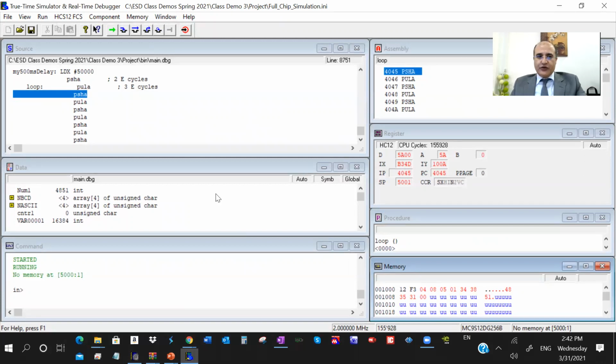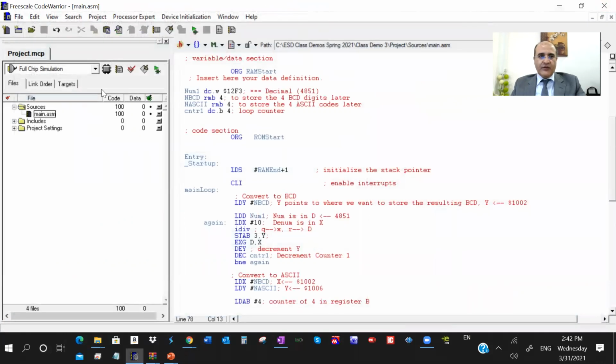Okay. So this is the computation. The math is correct. For the blinking, let's try to run the program on the microcontroller. So let me connect my microcontroller here and see if the blink works. Let me program it.